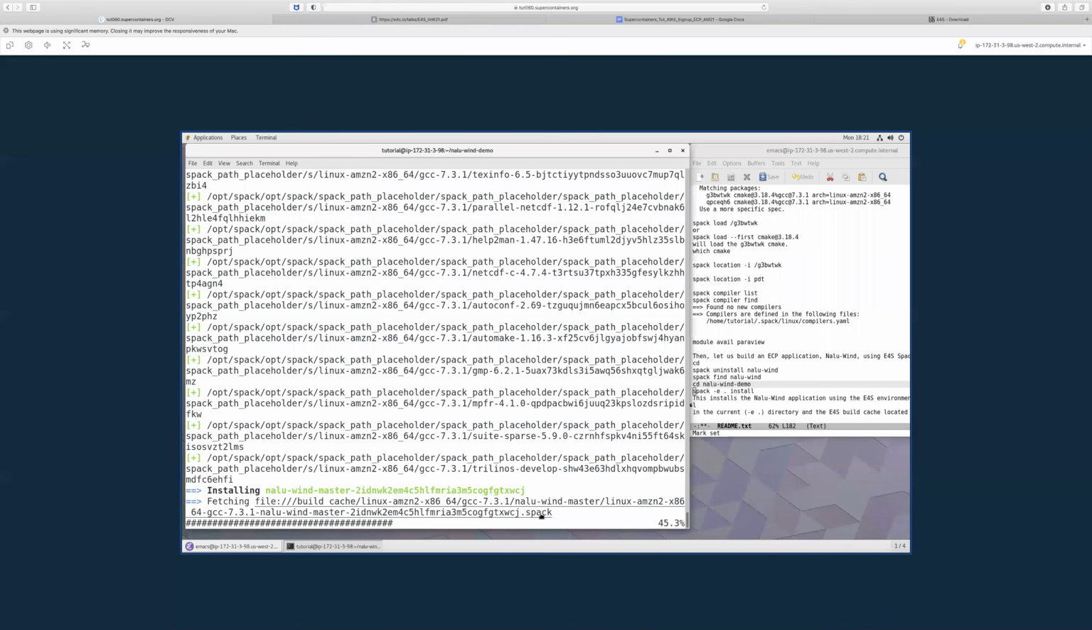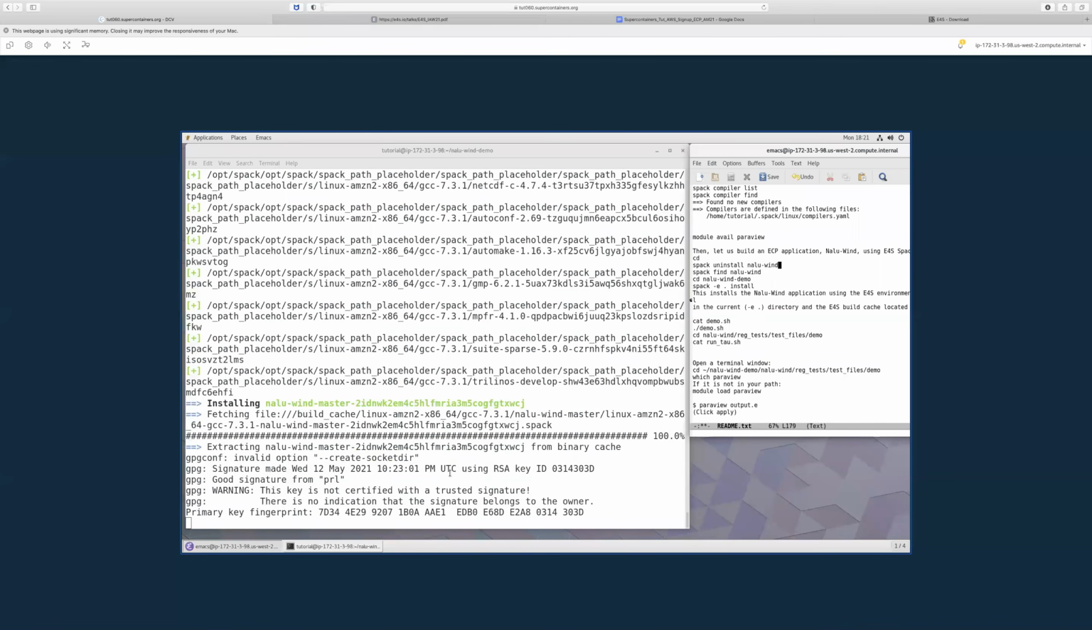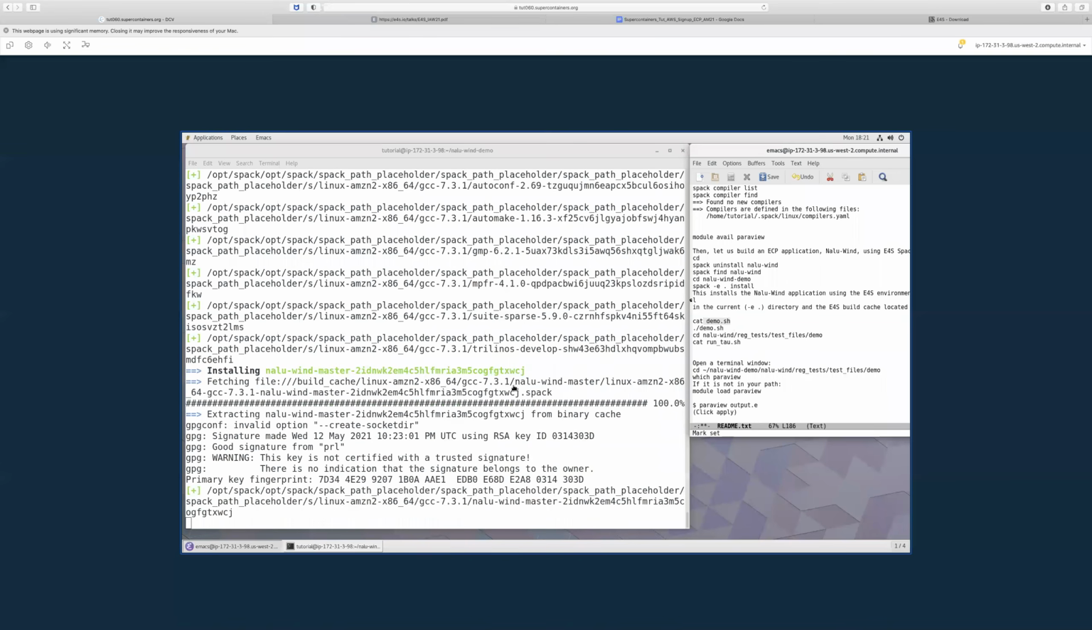So this complex HPC application will be installed in seconds using that Spack build cache. It has GPG keys, it verifies the binary, and then it puts the application over here. And then I can run it. I'll run it by just running the demo.sh.